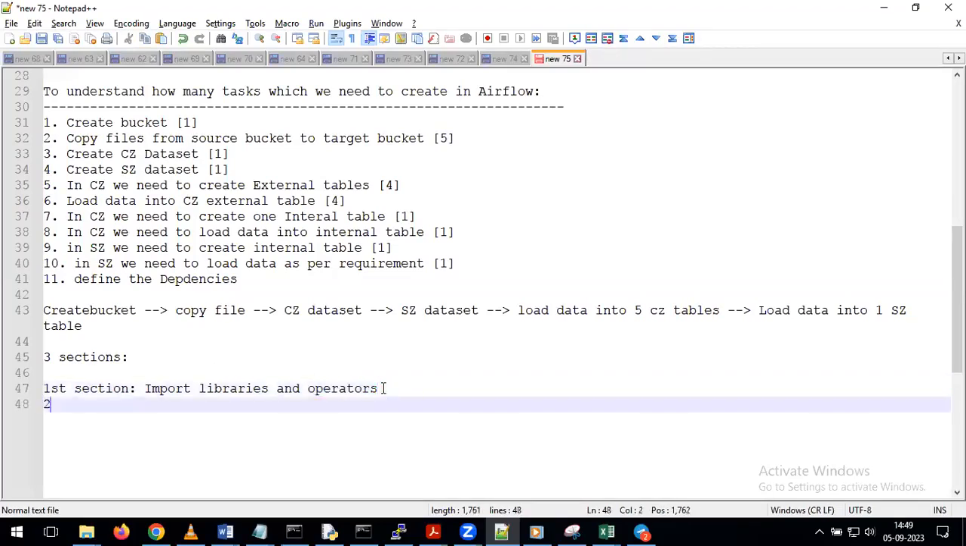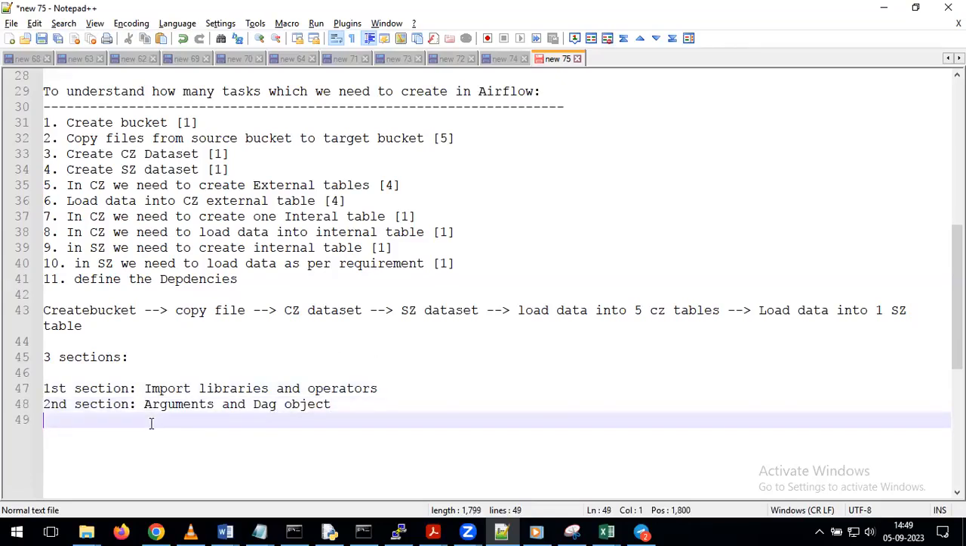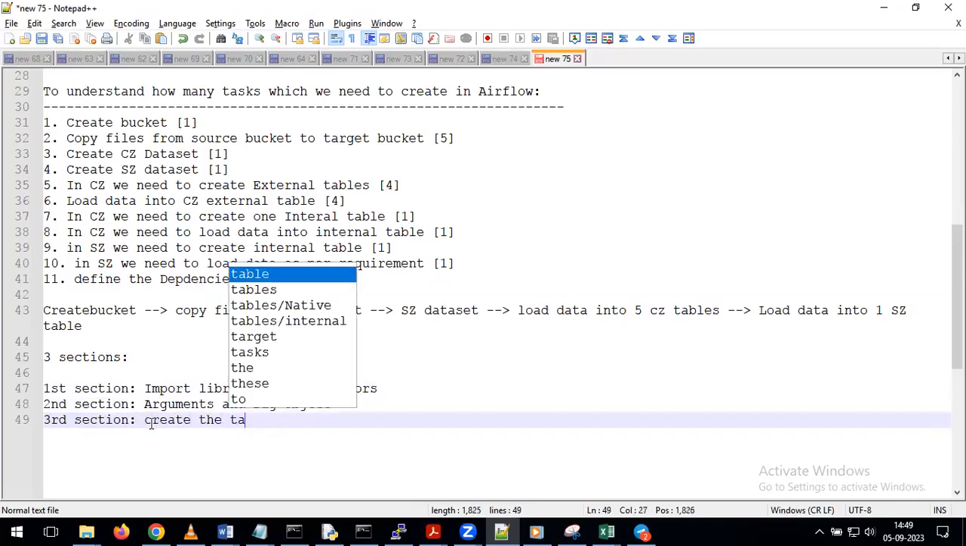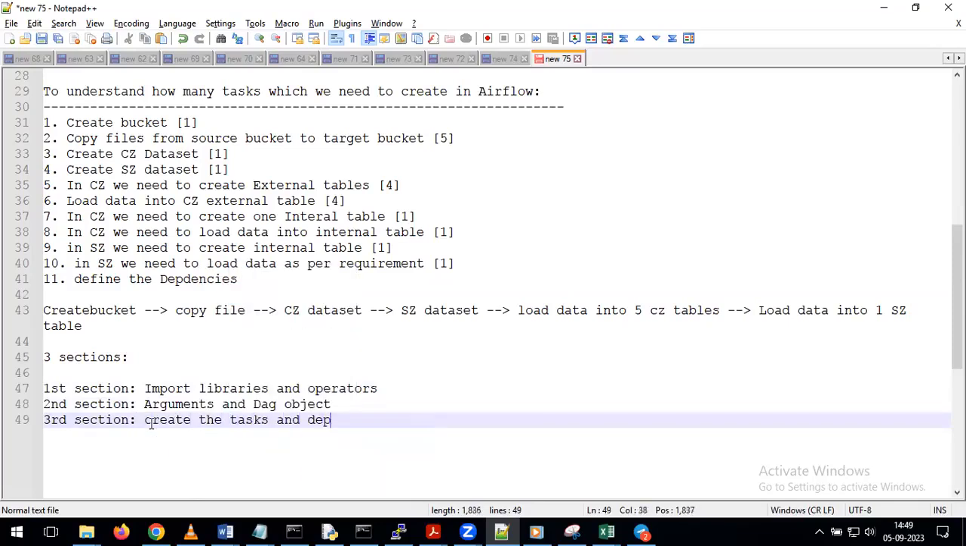Now in the second section, what are we going to do? Define the default arguments. We are going to define all the required arguments, and also create our DAG object. With that, we are ready with our second section. And now coming to the last section, what are we going to do here? Simply, we are going to create the tasks and define the dependencies.